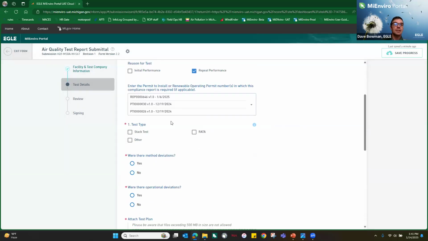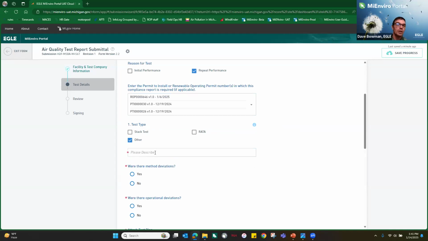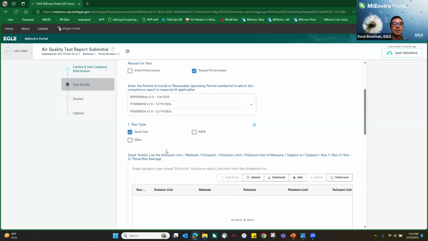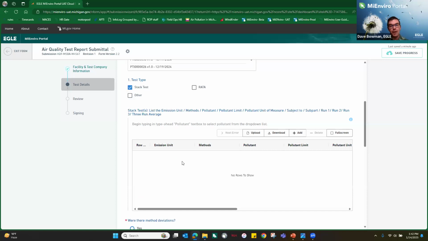And then you select your test type. Did you do a stack test? Did you do a RATA? Was it an other type of test? The same window is going to open up with other for you to have a mandatory field to input information. If it's the stack test, it's going to open up a form to fill in, the same as it did before, only this information now is specific to the test that took place.